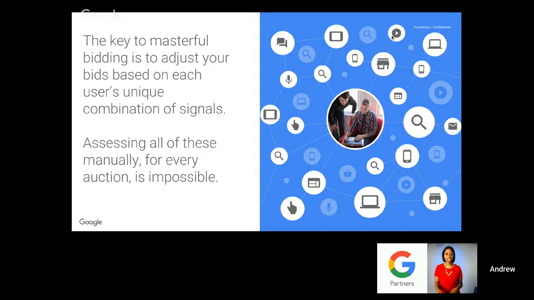Smart bidding is another thing that I would consider an account foundational best practice. We've talked about how you can make sure that the ads that are showing are most relevant and useful for your clients' customers. Smart bidding is now the second piece of that. How do we make sure that those relevant, useful ads get seen? And we do that through bidding. The key to masterful bidding is to adjust bids based on each user's unique combination of signals.